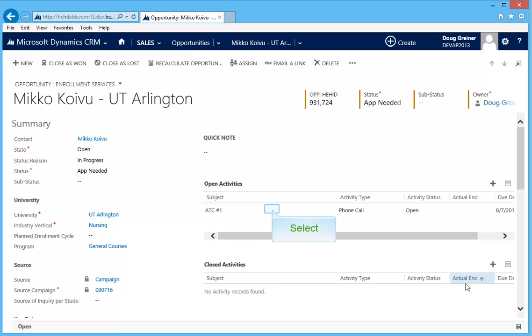Activities are covered much more in depth in the Activity Management module. Just to give you an idea of what we can do with activities in an opportunity, you'll notice the subgrids on the opportunity for open activities and closed activities. The only things that appear in the open activities menu are activities that are open and need to be completed for the opportunity you're looking at, while the closed activities list activities that have been completed at some point in the past.